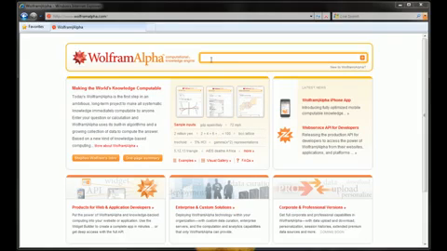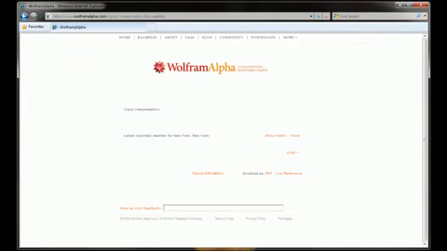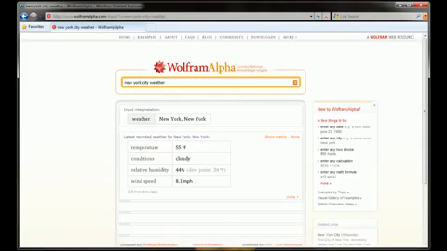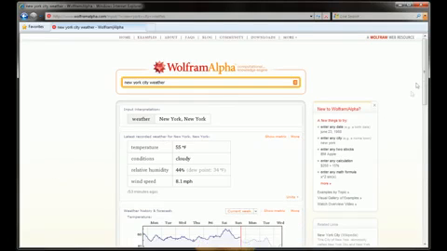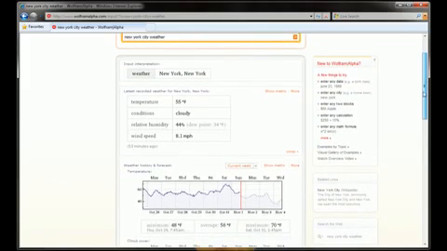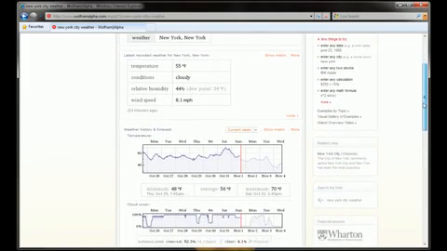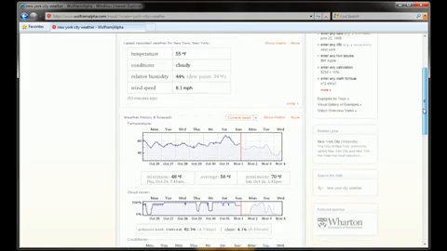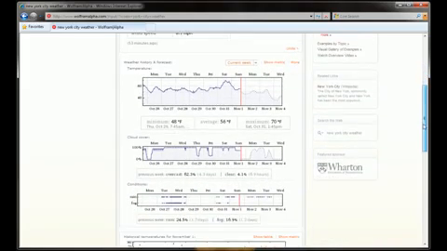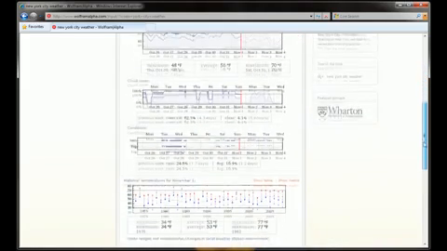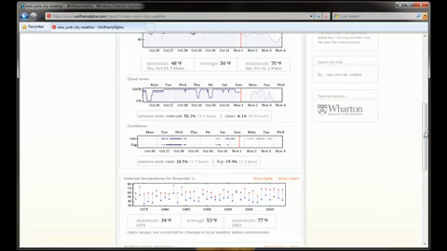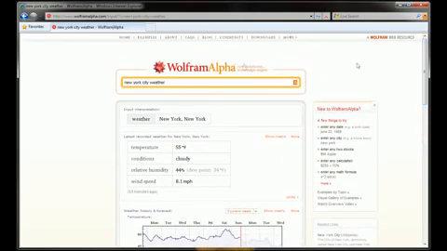So let's start with a basic example. Let's say we want to know the weather in New York City. Something, of course, that you can do with Google, but let's see the output. So it's going to think for a minute, and it's going to tell us the current temperature. That's easy enough. But it's also going to give us weather history and forecast. So we're going to see the last few days of temperature, the last few days of cloud cover, conditions from the last few days, historical temperature data, really very specific stuff.